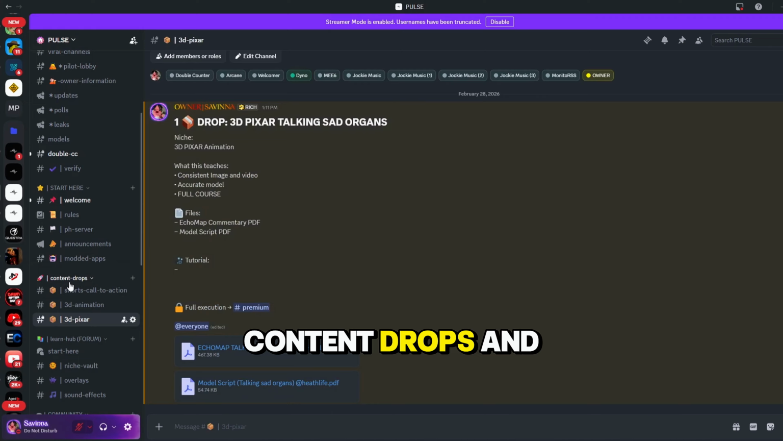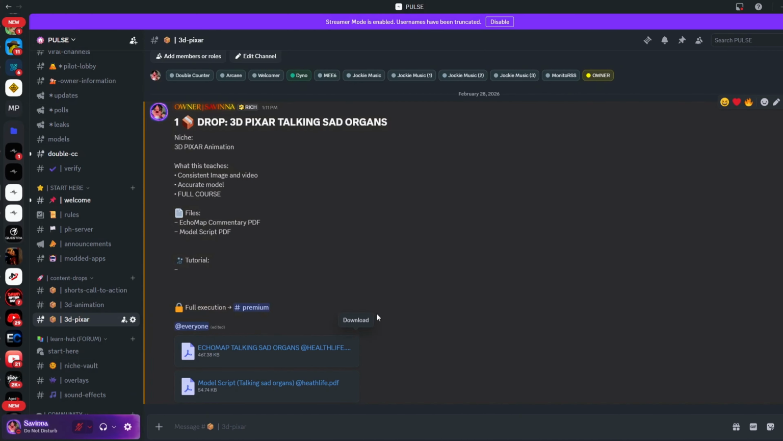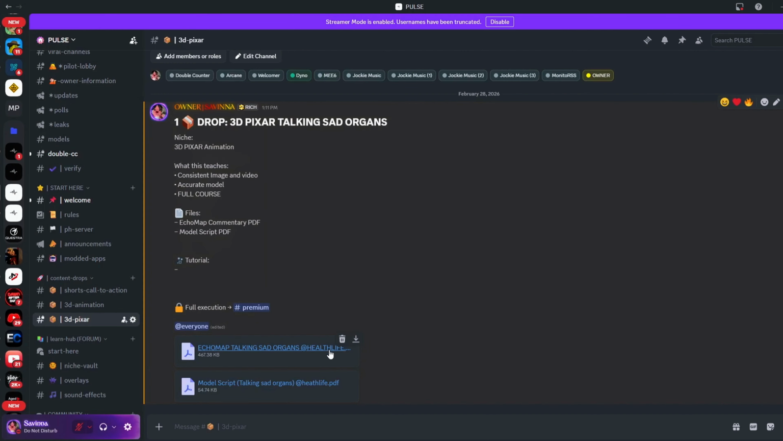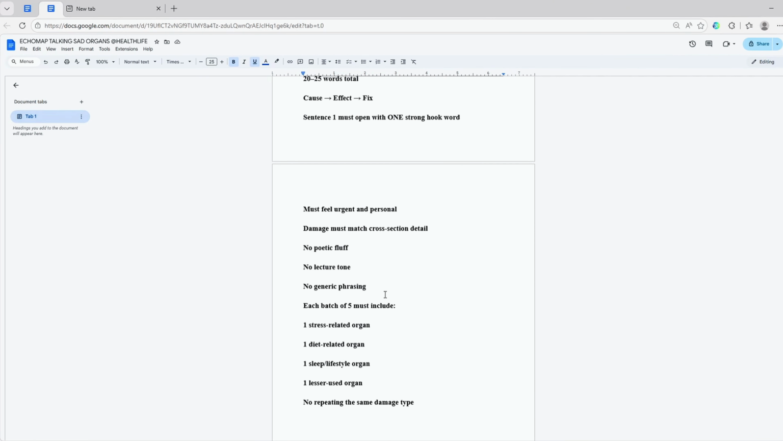Now, go to Content Drops and go to 3D Pixar. Download these 2 PDFs and then open the Echo Map PDF.